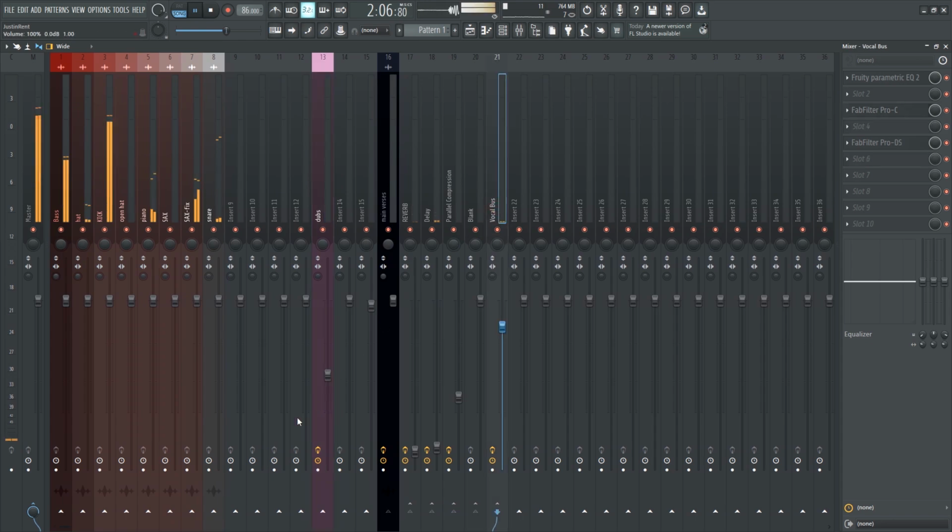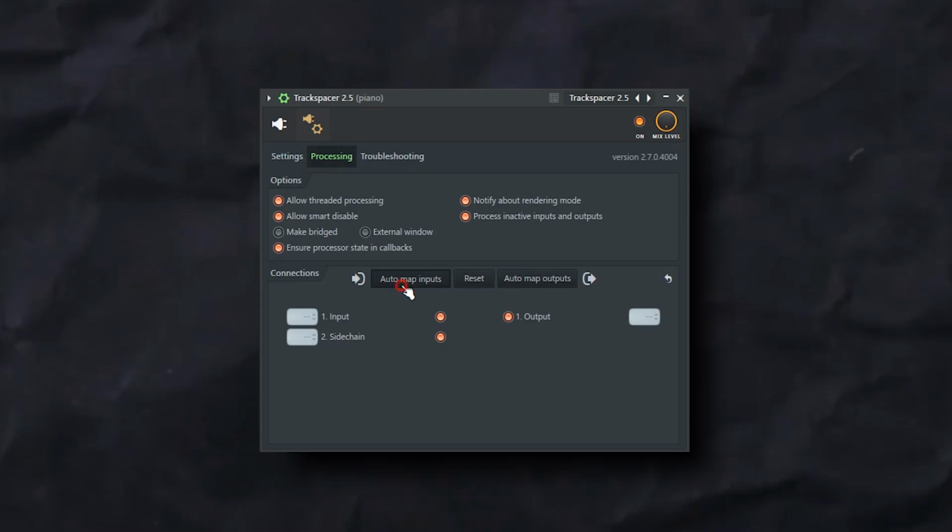Something else you can do to make your vocal cut through the mix is to sidechain it to certain instrument tracks with a VST like Track Spacer.